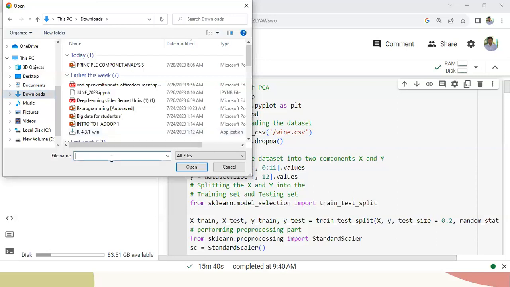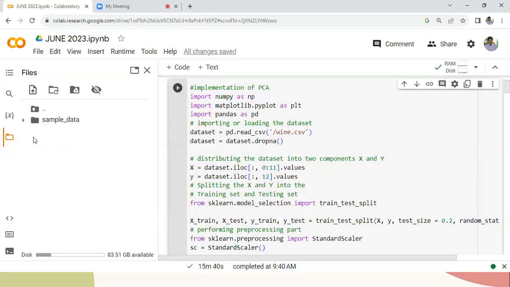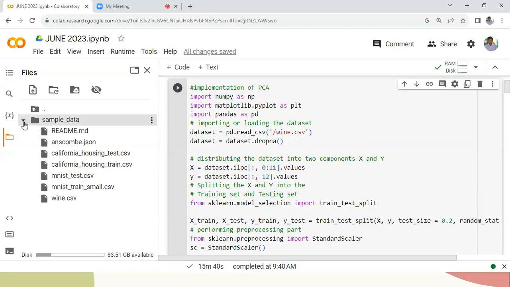And one more important point: if this Google Colab is turned on now, or next time when I load it, all the data sets or files which are available will be deleted. So whenever I use Google Colab, it is important that I load the data again. First check whether wine.csv is available or not. See here, wine.csv is available, right?